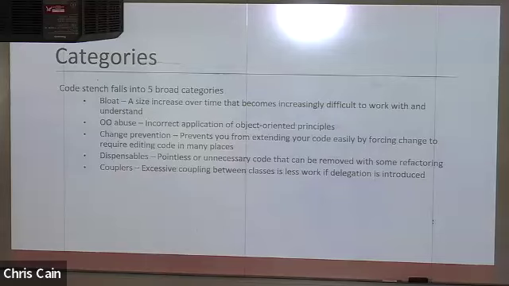So even though these are broad categories, there's some overlap between them, like couplers and change prevention kind of go hand in hand, where if you have objects that are too tightly coupled, that might prevent you from doing some change. If you need to change one of these objects and you can't change it without changing the other one, even though the change has nothing to do with that object. So couplers and change prevention go kind of hand in hand. Dispensables and bloat kind of go hand in hand. But let's start talking about some of these code smells. Some of these are going to sound really familiar, and it's probably going to sound like a personal attack. I apologize in advance.